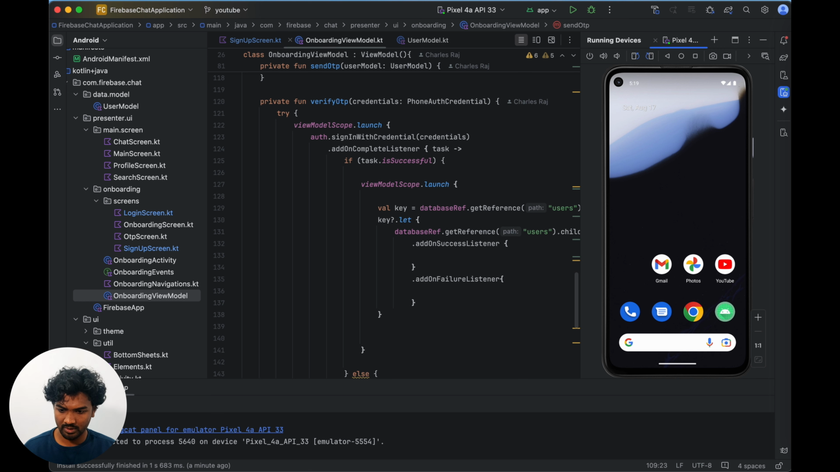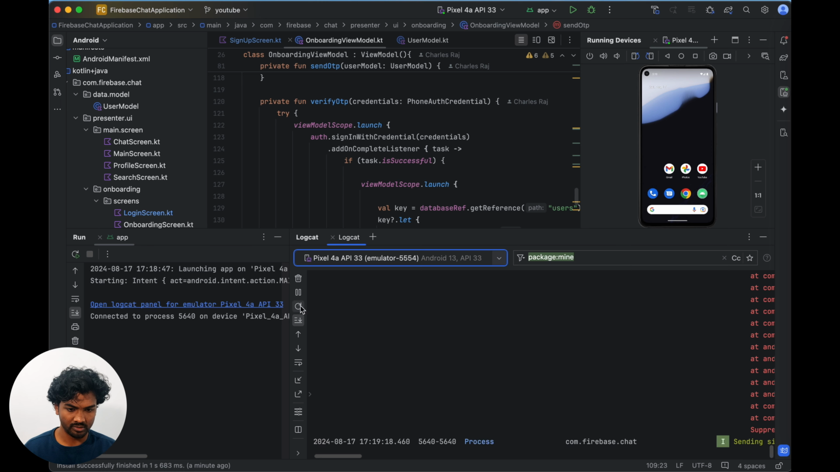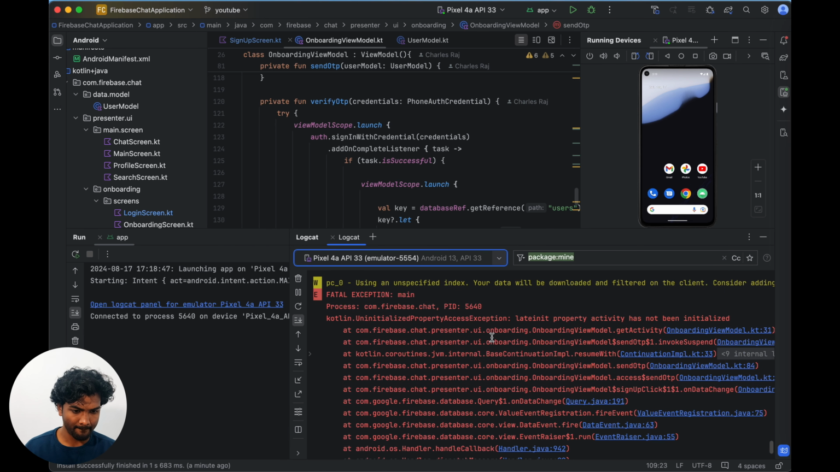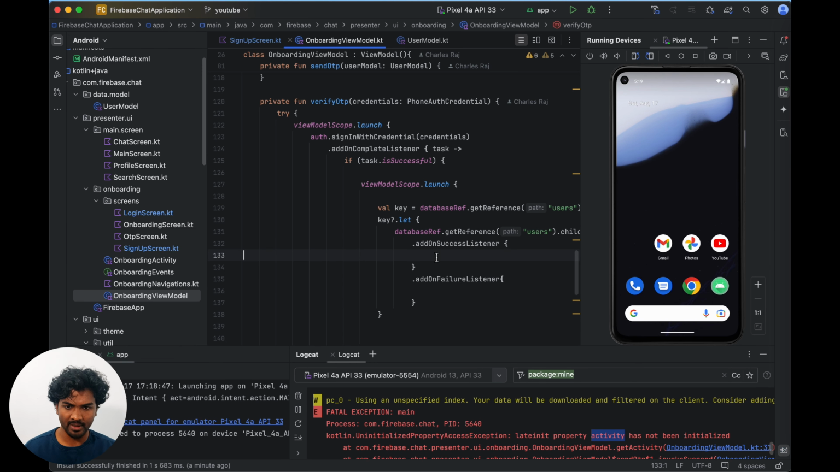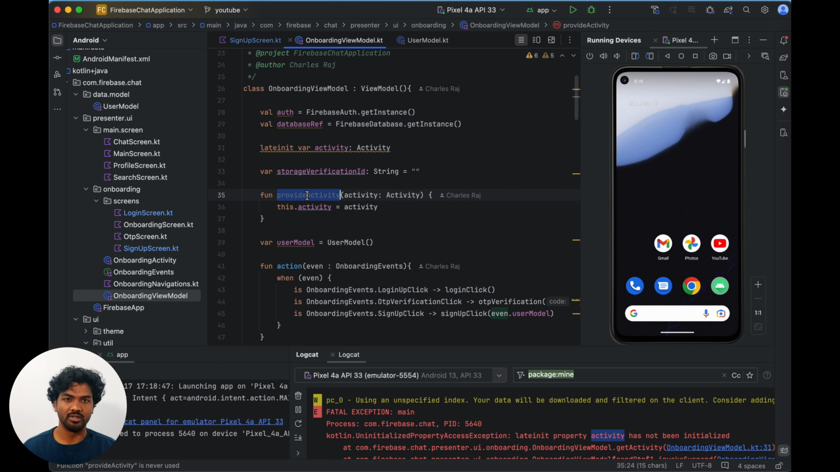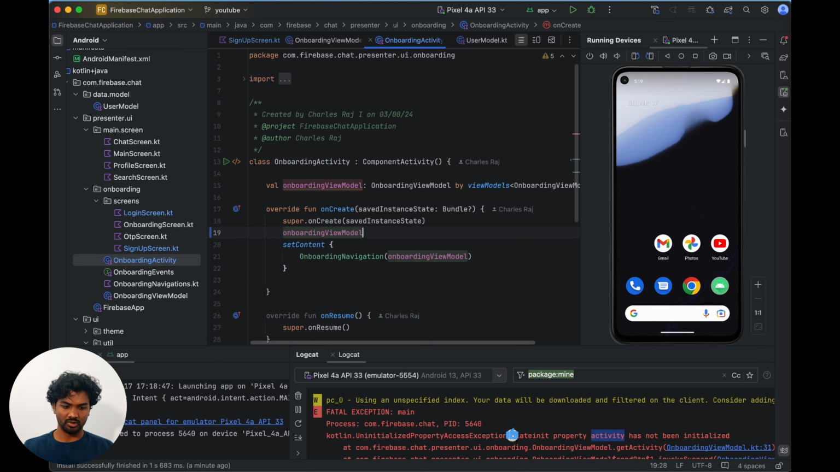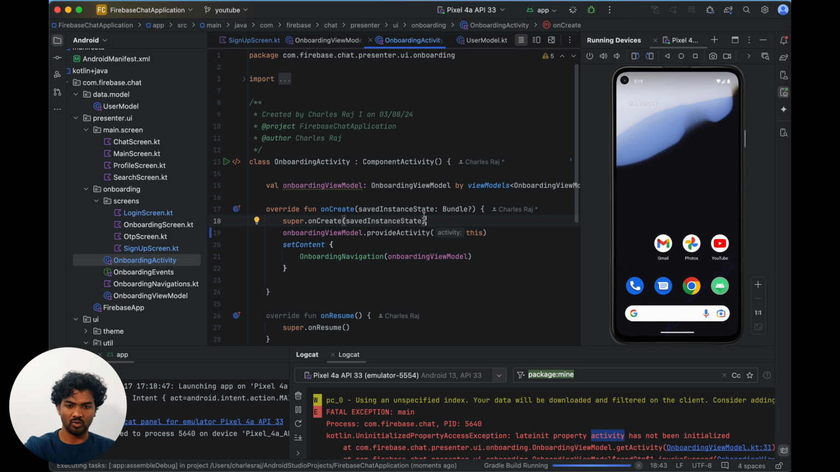It crashed. What happened? Let's go to the login and find out. This activity, we didn't pass the activity in the provide activity format. So I'm going here, dot provide activity this. Now I'm running again. This time it should work, it needs to work. Let's see.